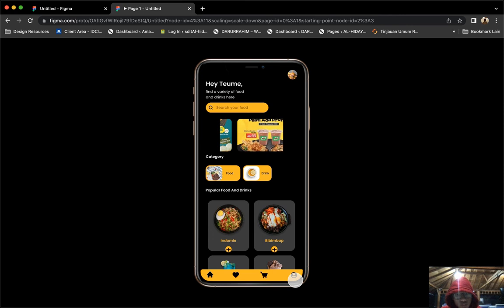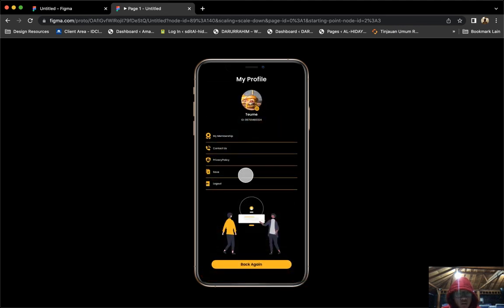And if we click this button, we will go to this profile page.